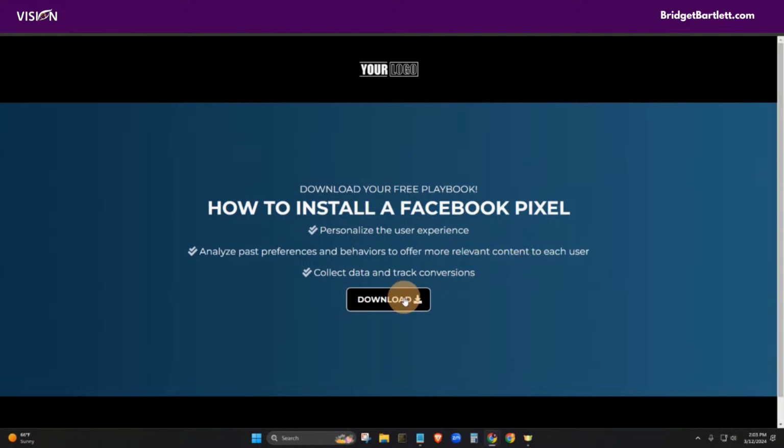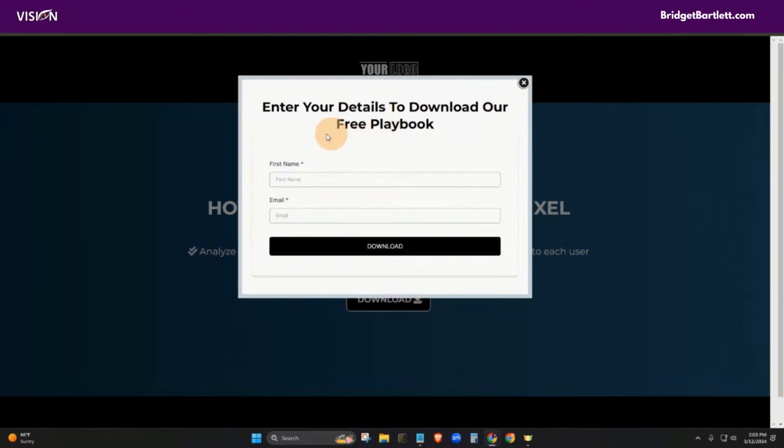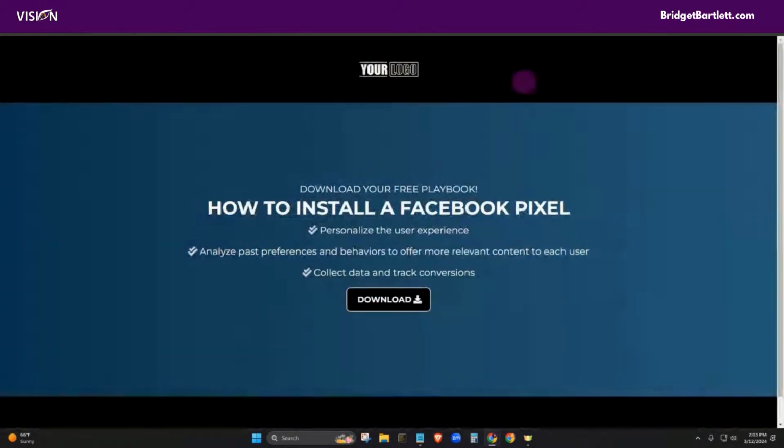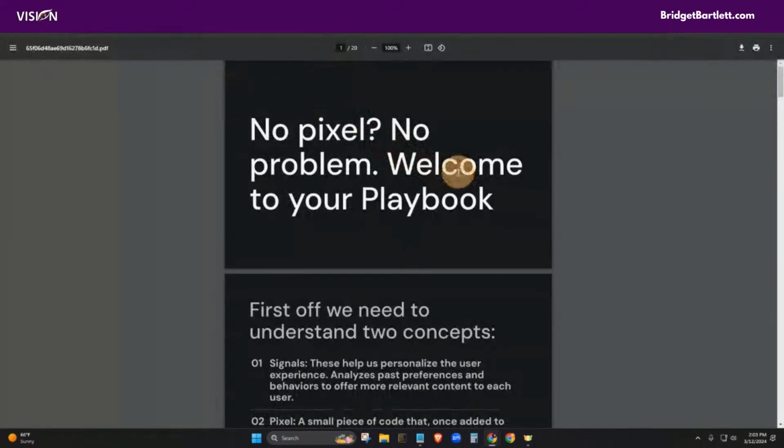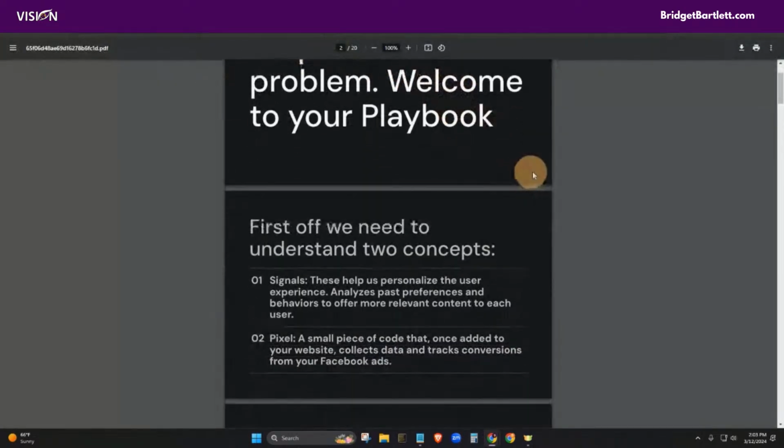So if they want to download the guide here, they're going to enter in their information and then they're going to go to this page here. And we did use a custom value when we built this. So it'll actually say, congratulations, Ray or Frankie, and download your playbook here. Okay. Now, if you click here, you'll see that it opens up the PDF document and it says no pixel, no problem. Welcome to your playbook.